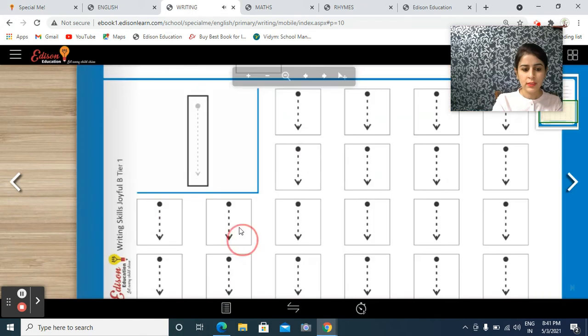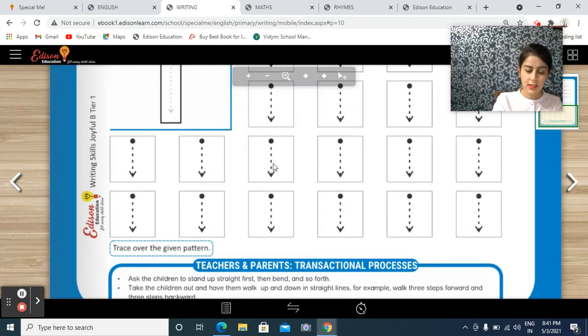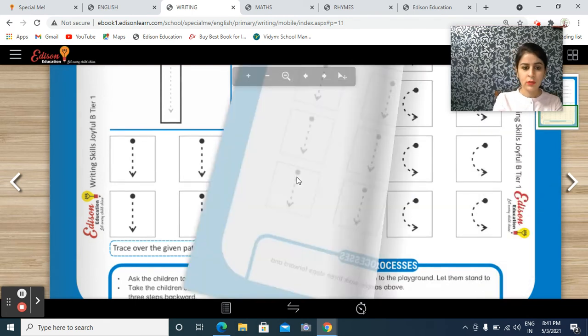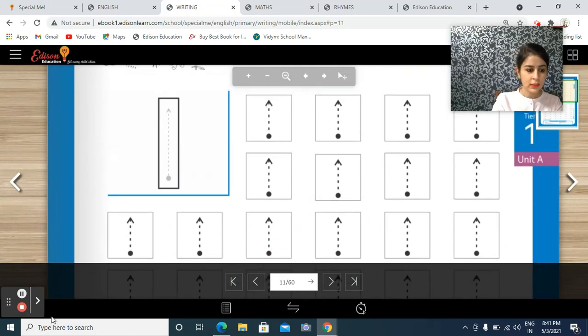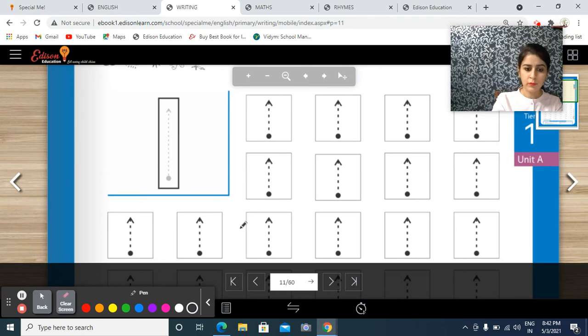So we were done with this standing line where the child has to start from the top and come to the bottom. Okay, the child has to start from the top and come to the end line. Now today we are going to do the standing line, but what the child has to do, the child has to form it from downwards to upwards. I'll show you. The child has to start from downwards to upwards.